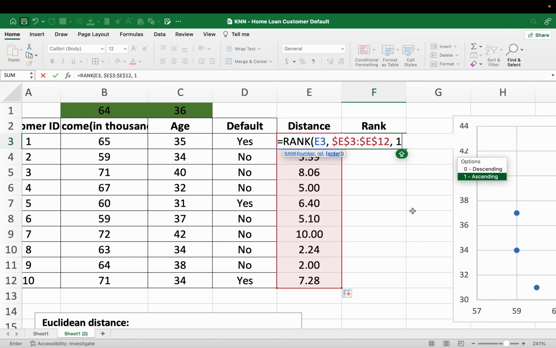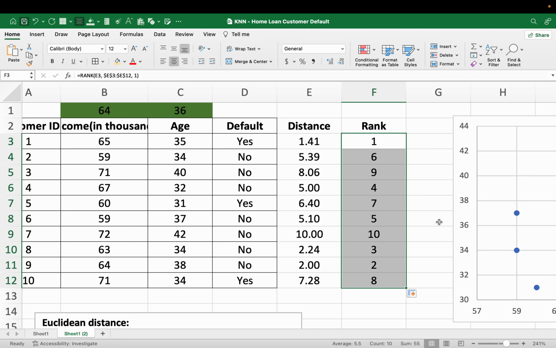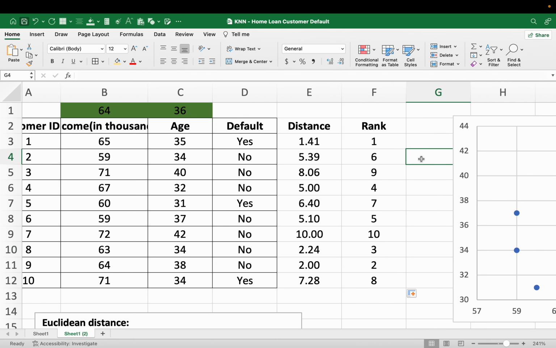Now we should use this ascending option, which means increasing gradually, and the reason is that we want the lowest value to appear here, because in KNN we are looking for the nearest neighbor, where the distance will be smallest. So we want those data points that are closest, which have the lowest distance, to be here. That's why I use ascending, which means the lowest distance will be represented here, and then if I drag it, that gives us this ranking.